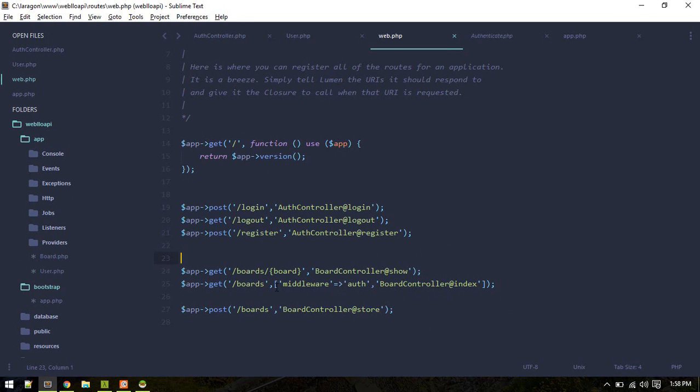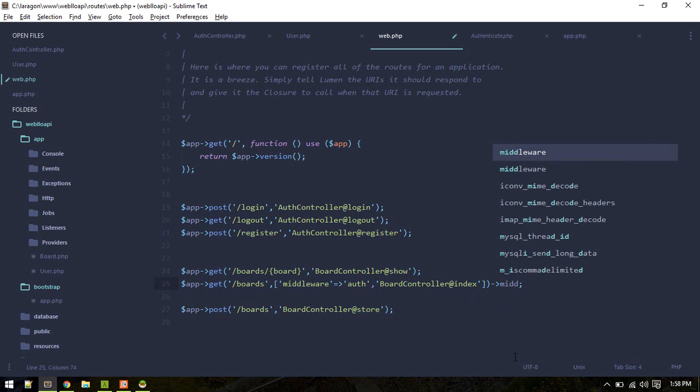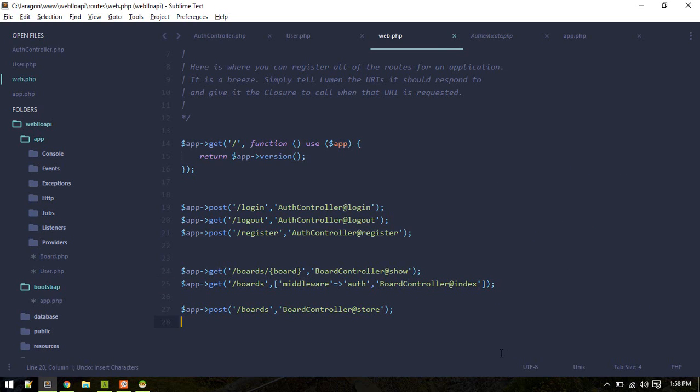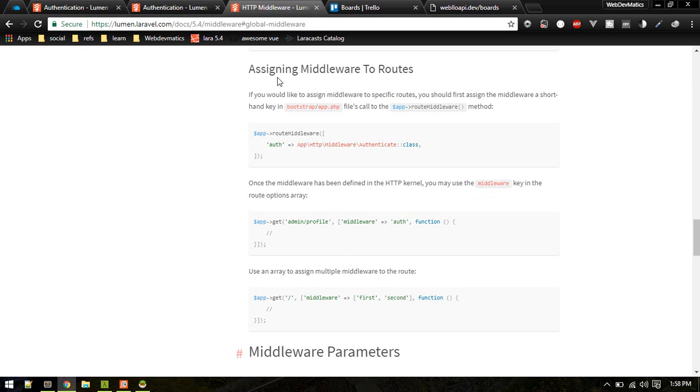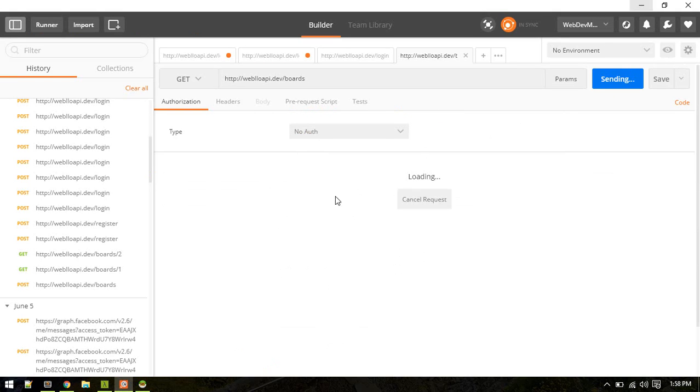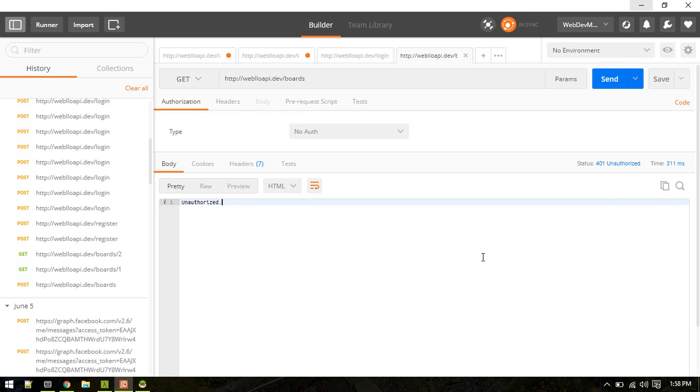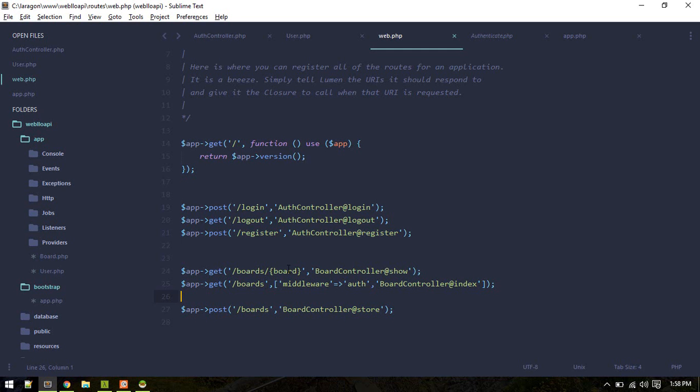Okay, actually we need to use middleware inside an array like this. Using it like this won't work, I think. Yeah, so we are protecting this index with our auth middleware, so we cannot access it. When we want to access boards, it will give us unauthorized with a 401 status code. Okay, so this works just fine.